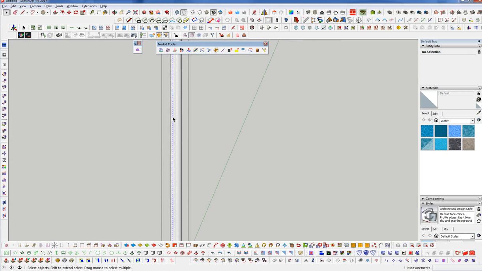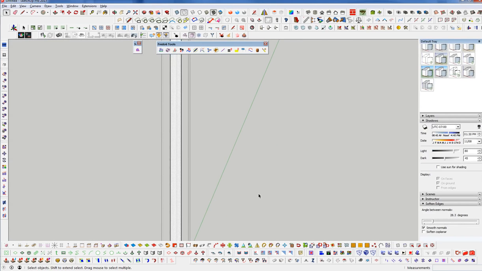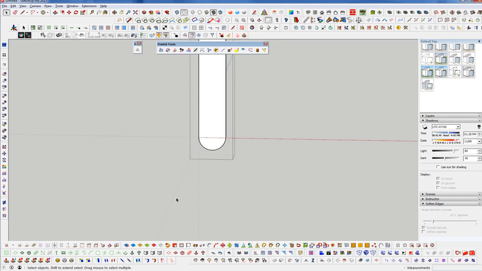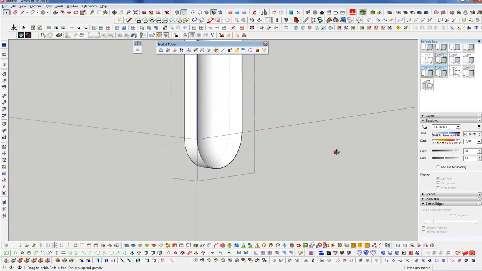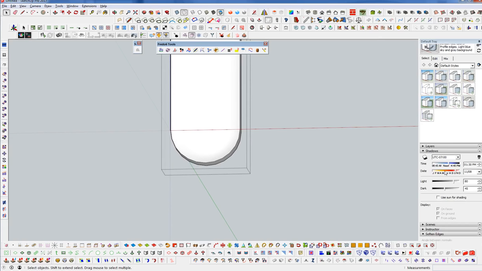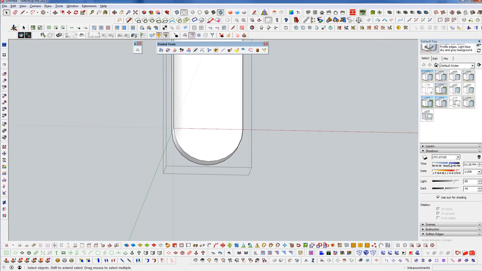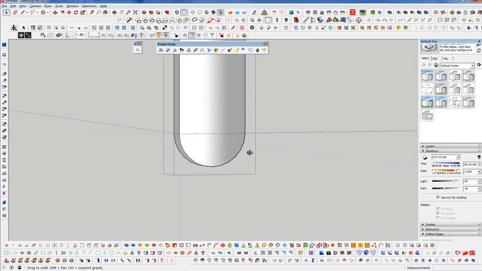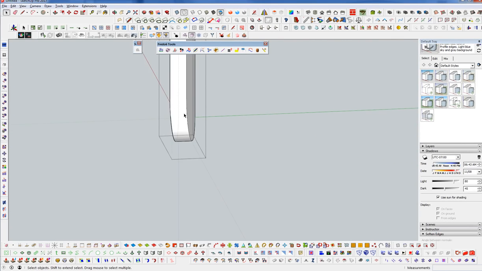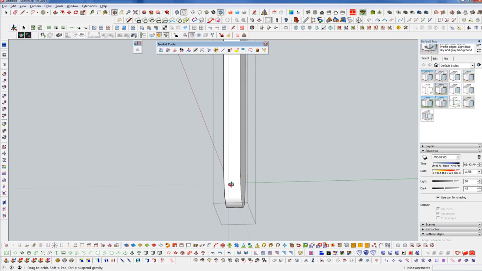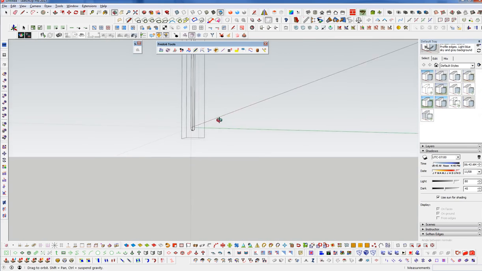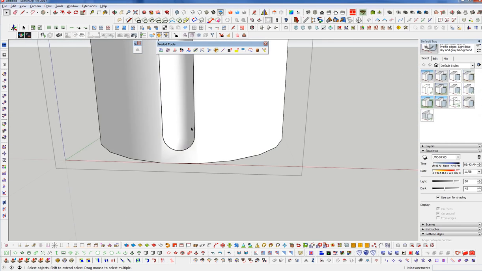Turn off X-ray mode. Let's soften this here. Turn off hidden geometry. And let's use sun for shading here. Let's take a look at that. Okay. There we go. Looks pretty good.